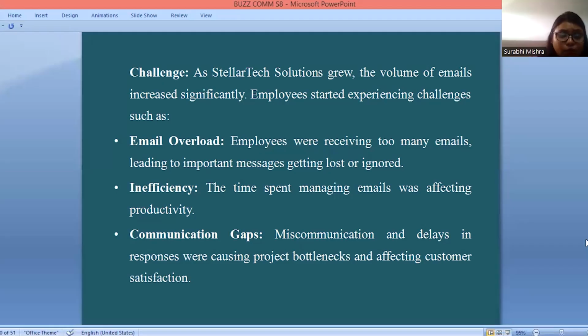The next is communication gaps. Miscommunication and delays in responses were caused. Why were they caused? They were acting as bottlenecks and affecting customer satisfaction, because employees were not able to access the emails. If there was a huge overload, they were not able to respond to any email. So this was creating the communication gap.